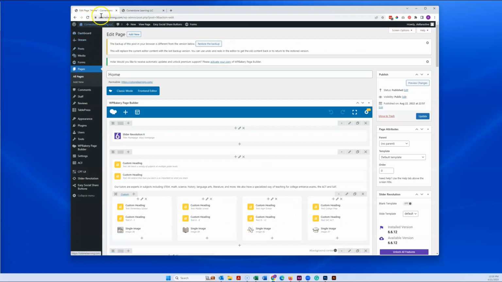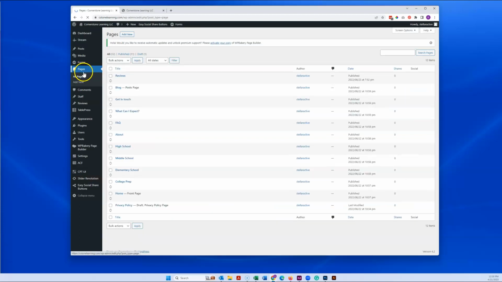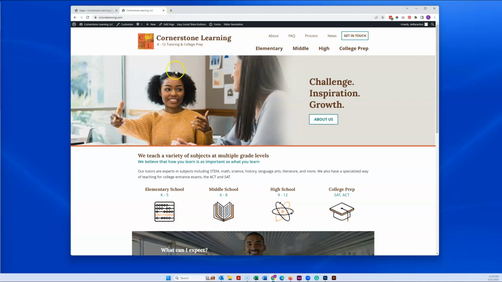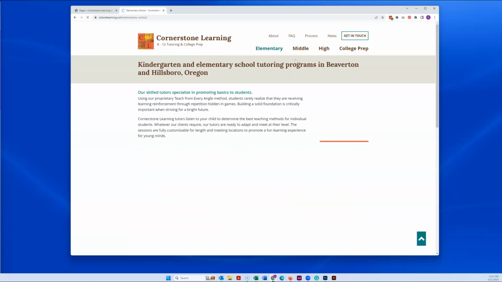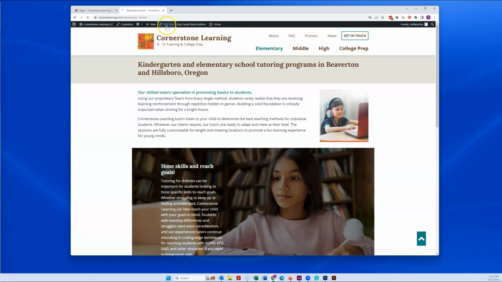When you're on the back end of the site here, you would just come to pages, and then there's a list of pages. Also, from the front end of the website, as I think I mentioned before, whatever page you're on, let's say you're on the elementary page, you can do it this way. You can say edit page.